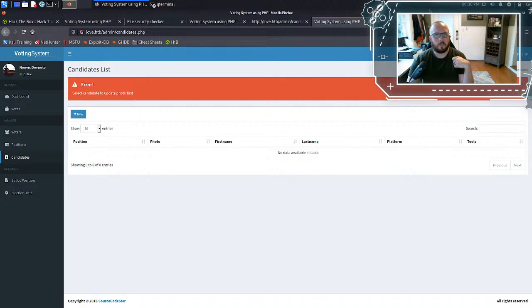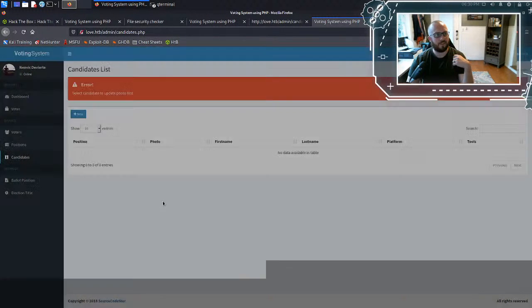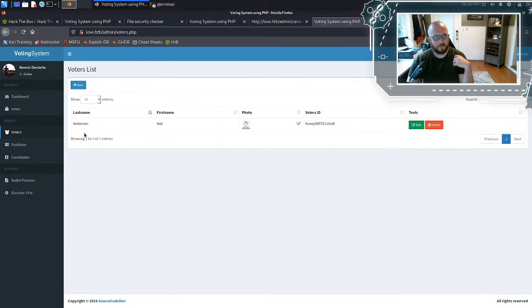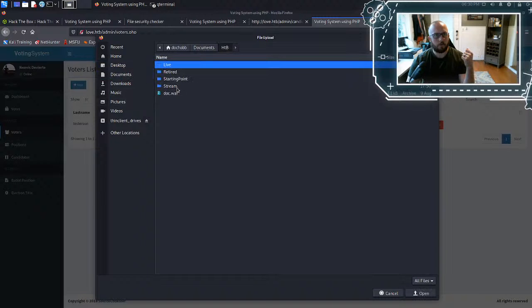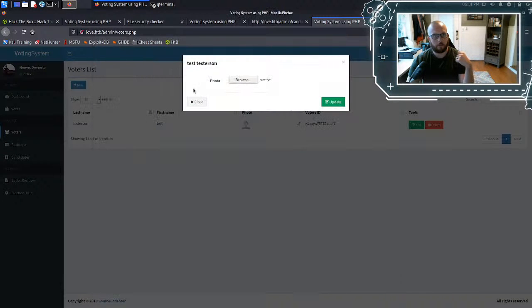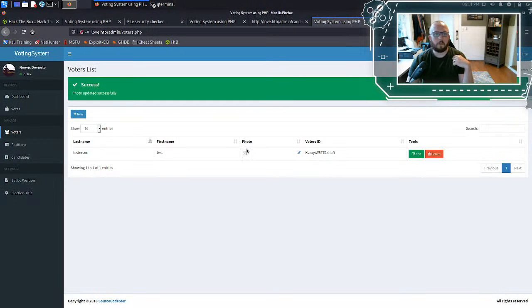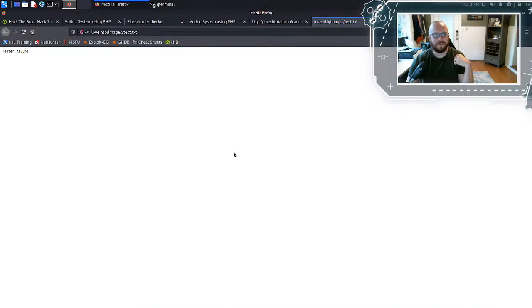Let's try to upload the test file as a photo. That'll kind of guide me as to where we can go next. Documents, hack the box, streaming, love, test. All right, my photo is a text file. So that means I could probably get some kind of web shell in here instead.